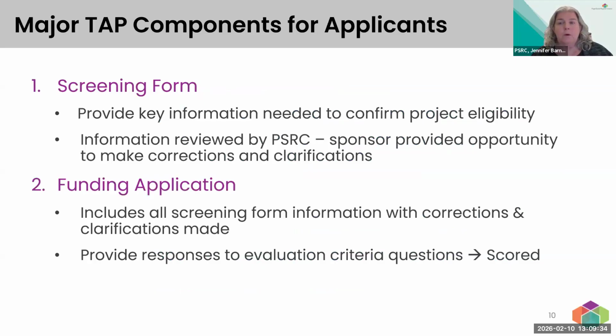So the major components for all applicants to this process: there's two pieces, or two waves, of information that we ask you to fill out. The first is the screening form. That process is underway right now. And the information on the screening form really is just key descriptive information about the project that we need to know to confirm its eligibility. It's not why the project is justified or what the benefits are, but it's really here's the description of our project and here's how this project meets all of the list of bullets that were on that previous slide that I'm going to talk about shortly.